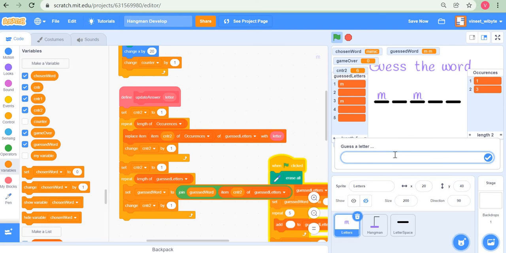So let's say I now go and answer C. This time C occurs in position number 5. 5 appears here, and the guest letters 5 gets replaced. Okay, so I made some mistake here, right? It's become M M M M C. All right, so the mistake that I made here is actually quite interesting.